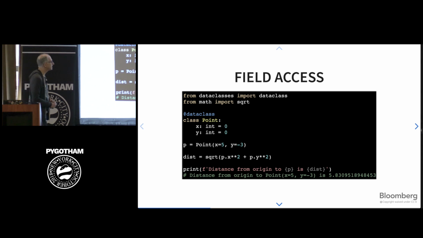Accessing the fields in the instances of a point is the same as any attribute on a class. I use the nice convenient dot syntax.